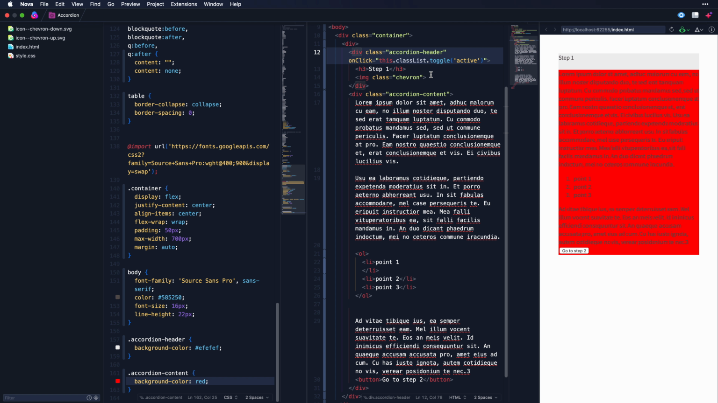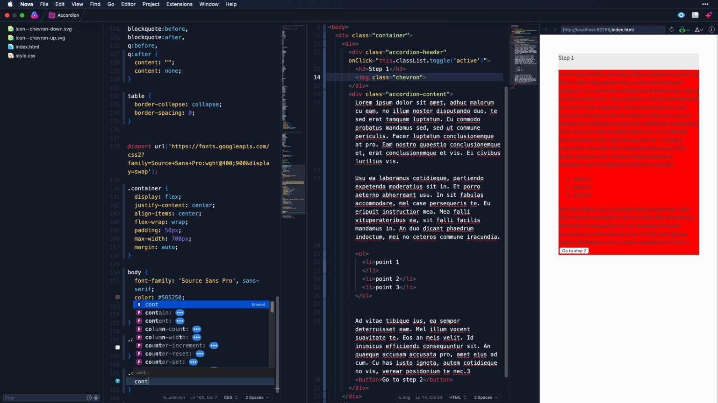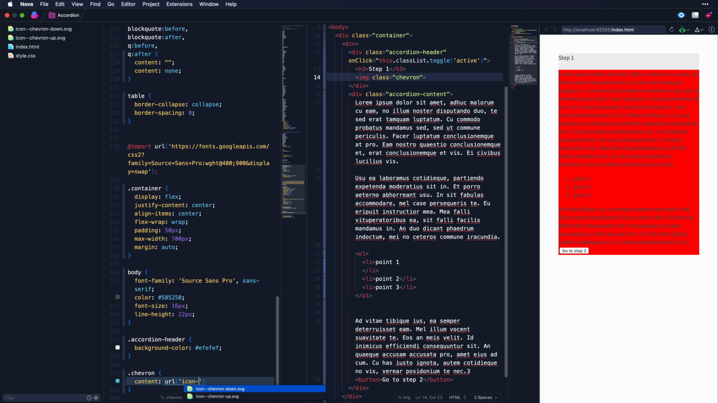All right, so I think that's all we need to do so far on this header. Let's go ahead and add the chevron element here. We're going to select that class of chevron, and we'll do this for each of them. And then for the content, we'll add this URL of icon chevron up.svg. And now you'll see that right over here. Now what we also want to do is make that header a display flex so those things are pushed apart, and we'll do a space between so that the text is on one side and the chevron is on the other.